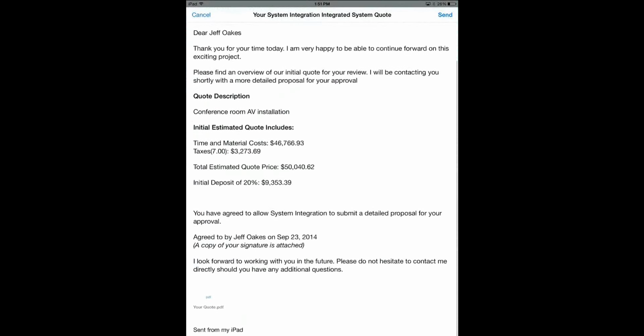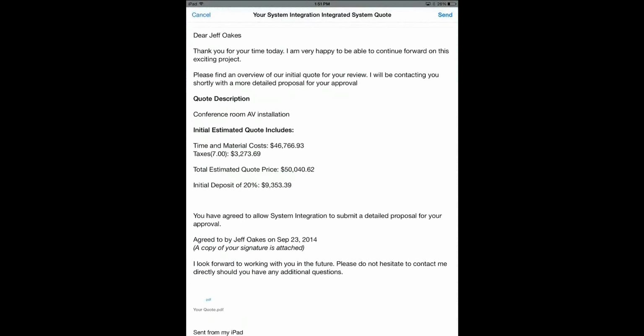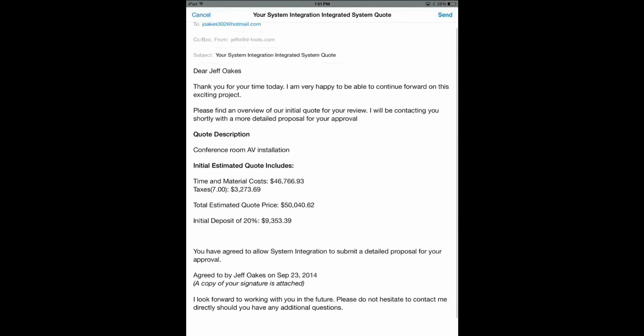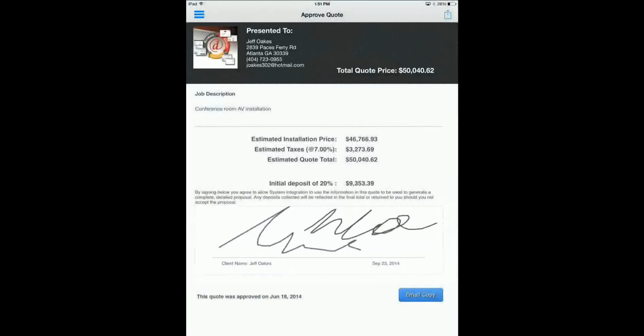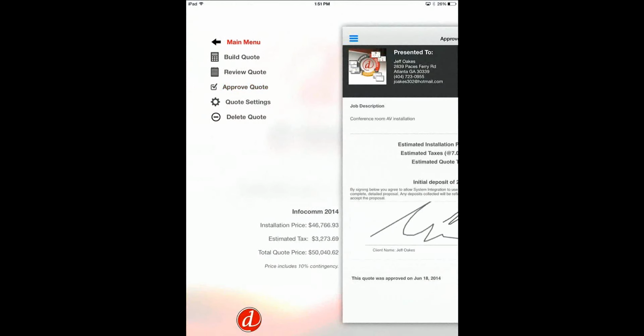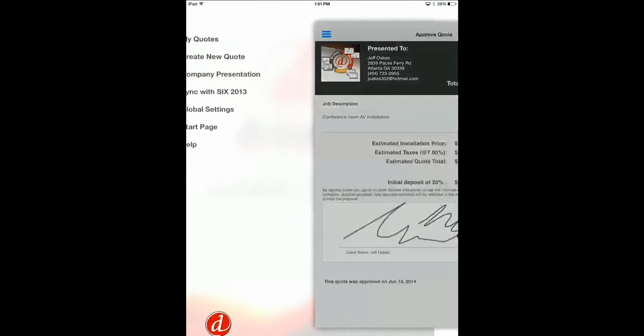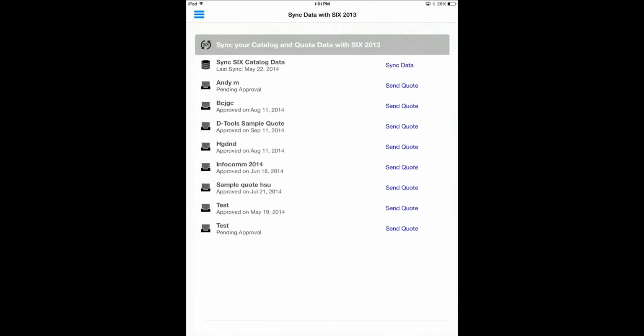It just sends the customer an email with a PDF copy down below, and you can edit that as well. So we hit send, and once that's complete, you can come back here to the sync option, and I can send any quotes I've built here on the iPad up to my software. You just have to be on the same wireless network. You can also sync your database or catalog here at any time.